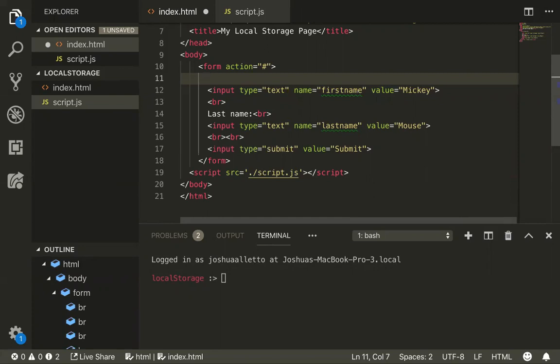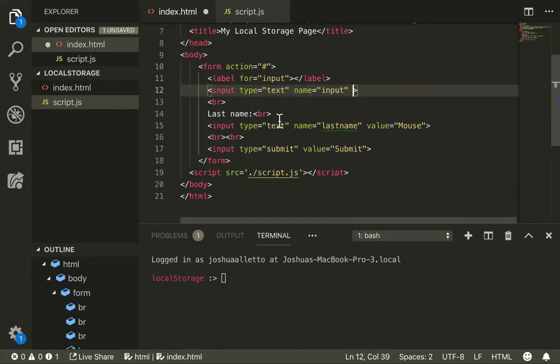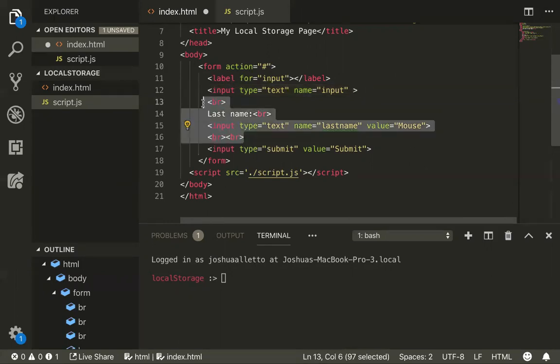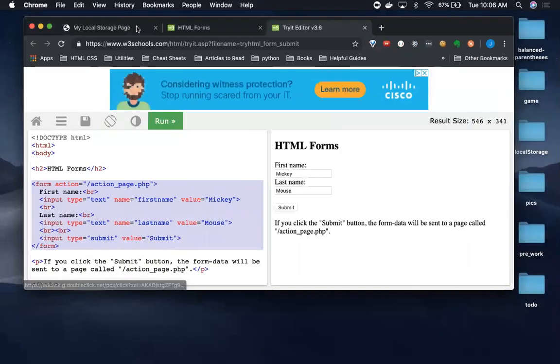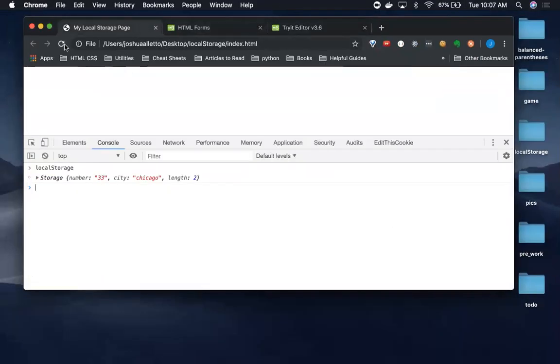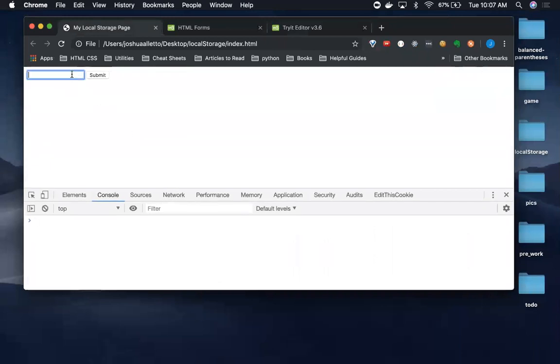Let's say it's label for, we'll just call it input. We'll get rid of the value. We don't want that. Say text, that's fine. We don't need these. So we should just have a submit. Let's see what this looks like. Okay, so we have a submit button right here.